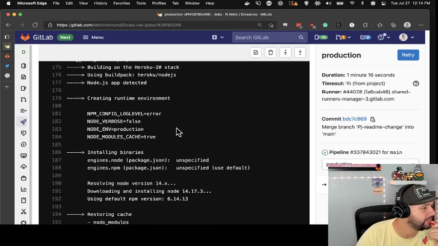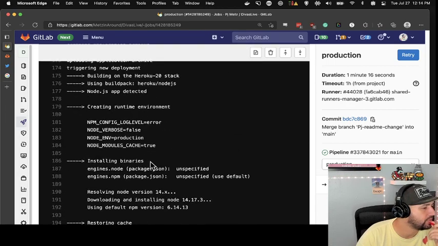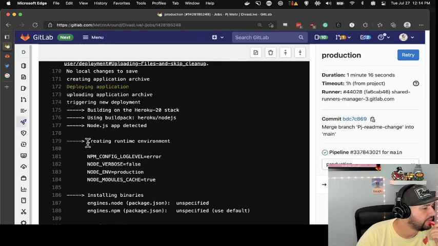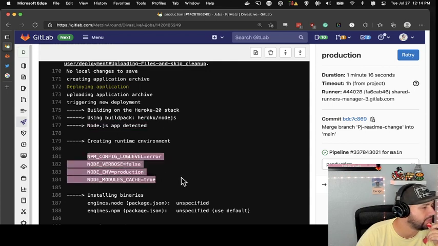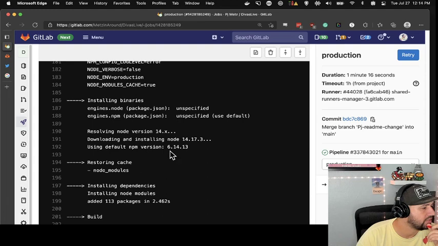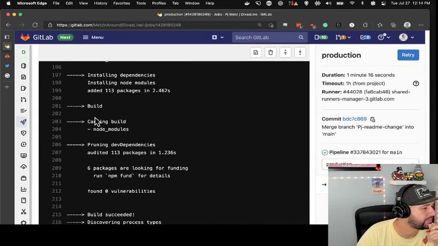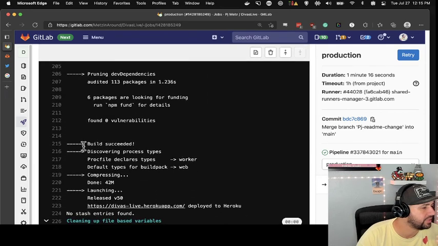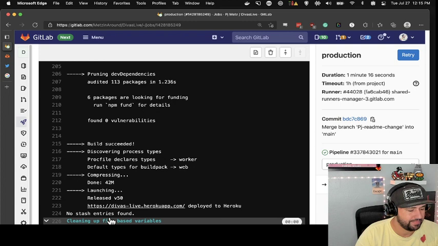There's to deploy. See, it's pushing, it says a node app detected. It creates a runtime environment. It puts all this stuff in, installs the binaries, builds it, build succeeded, you're good, and then it cleans it up and it says, hey, job done. Like I said, it's pretty dope.